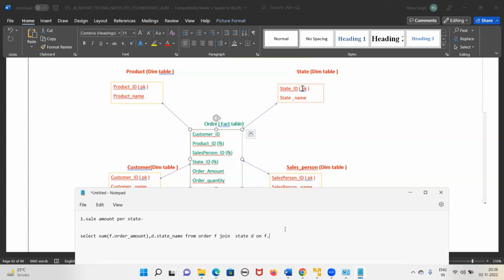F dot state ID equals to what? D dot customer ID? No, why customer ID? Where is customer ID coming from? We are not joining to this table. I'm joining to this table. This table is getting joined to this table. The state ID of this primary key will be joined to the state ID of this foreign key. D dot state ID. Yes or no, guys?